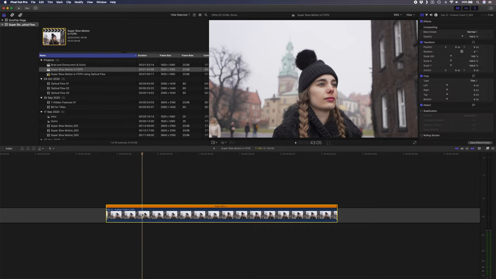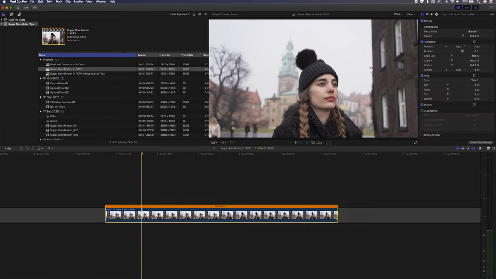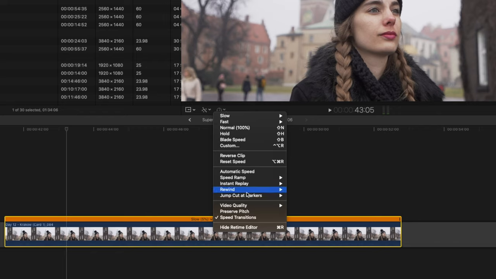This is where the magic of Optical Flow comes in. By using Optical Flow, Final Cut Pro analyzes your footage and tries to determine the direction of the movement in your shot. Then it'll generate new frames based on that analysis, allowing you to slow down the footage even further. Let's take that same shot at 5% speed and we'll go over to the speed icon over here, down to video quality and select Optical Flow. It will take a little while to analyze the clip, and when it's done, I'll let it render and it looks like this.